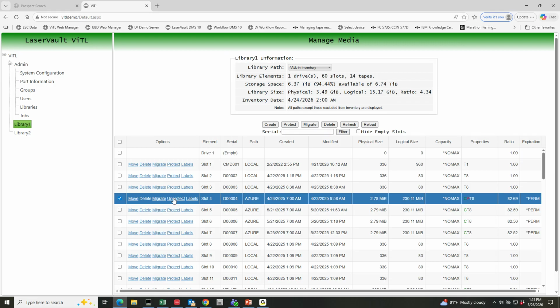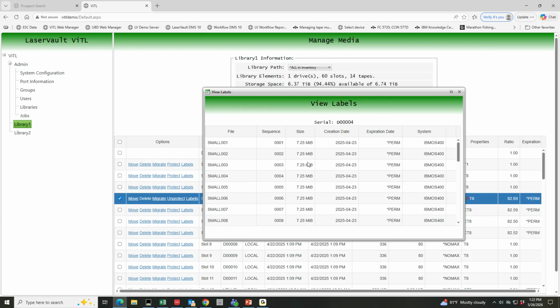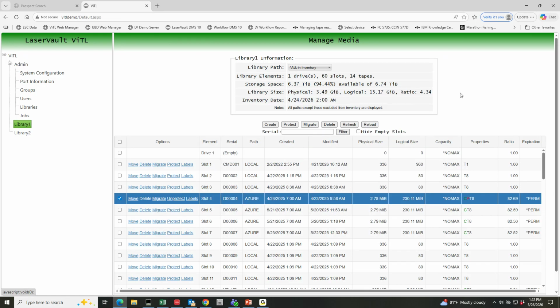There's protect and unprotect. So this tape is protected, as you see over under the properties column. The P for protect is illuminated, therefore showing that this tape cannot be overwritten, cannot be initialized, cannot be deleted until it is unprotected. Labels allows you to see which libraries are in that tape by sequence and also by size of the library. So you can get a quick look.